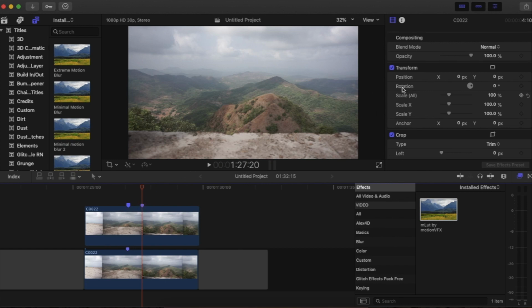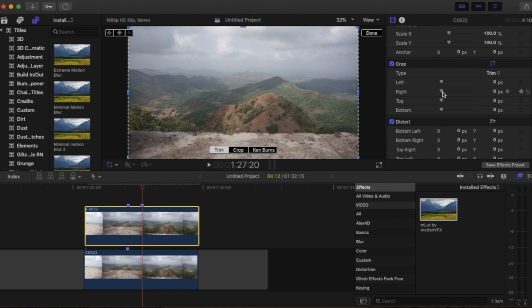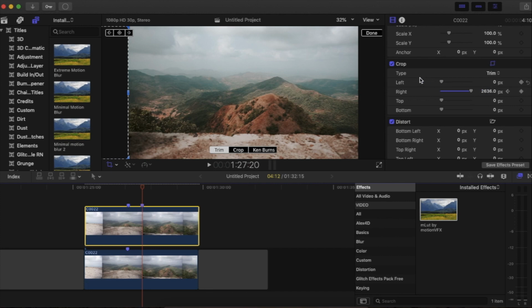Once you've done that, then press crop and go to the first marker. You have to go in crop, then go to right, press the keyframe button, and then go on to the second marker and drag the right side completely over. I know it won't go further, then you have to click on it and drag your mouse upwards so that it can complete the whole line.